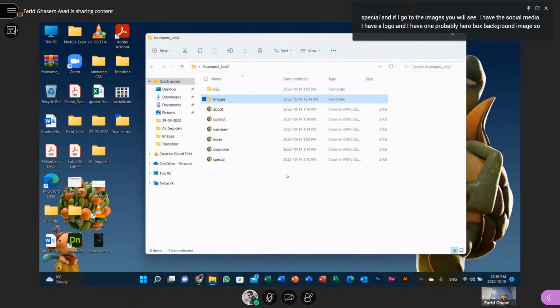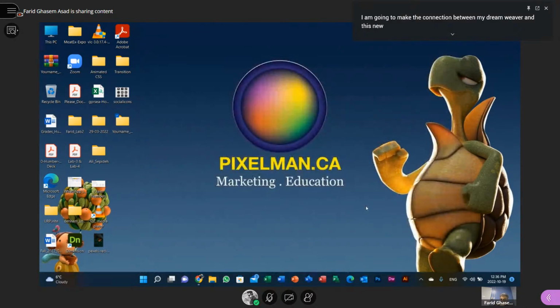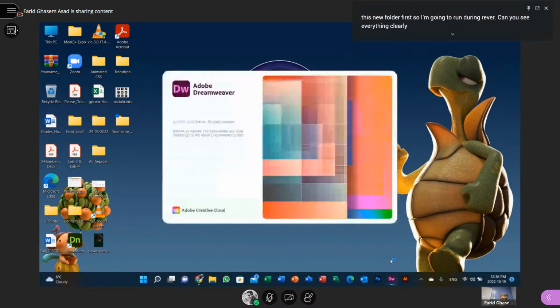So I am going to make the connection between my Dreamweaver and this new folder first. So I'm going to run Dreamweaver. Can you see everything clearly on my screen?